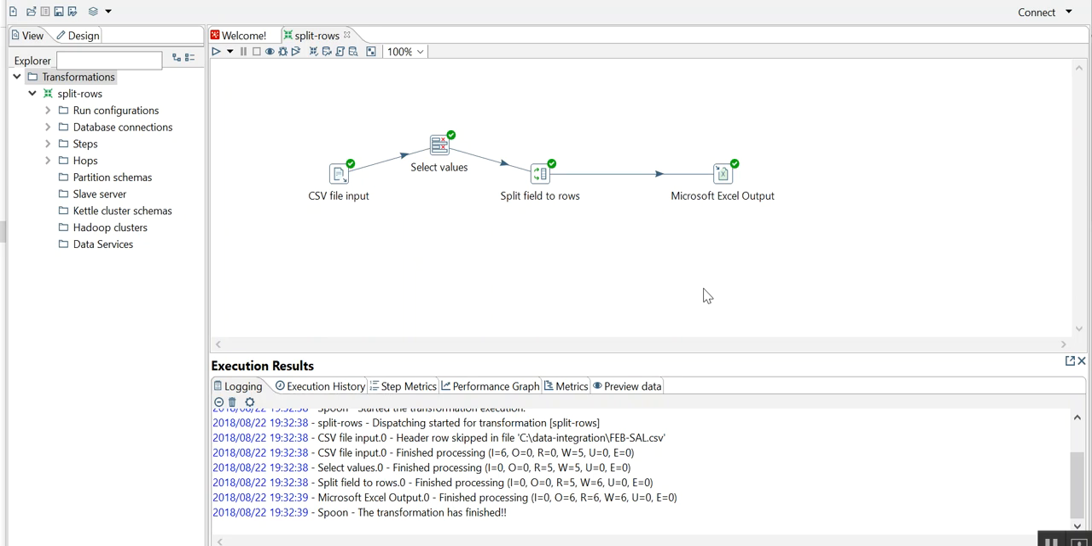Today I will discuss the component split fields to rows. In one of my previous tutorials, I explained how to split a field into multiple fields based on the delimiter. Here is a requirement: I need to split, or you can say multiply, the rows based on the value I received in a particular field.